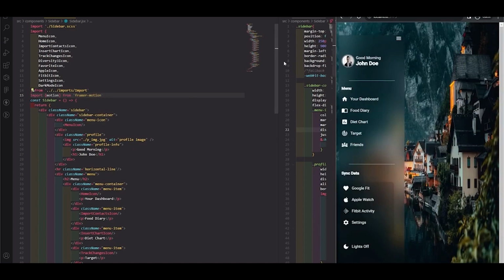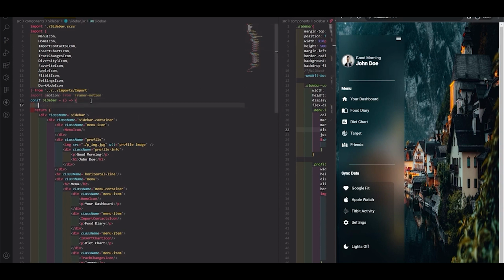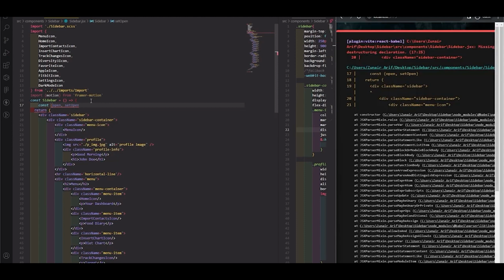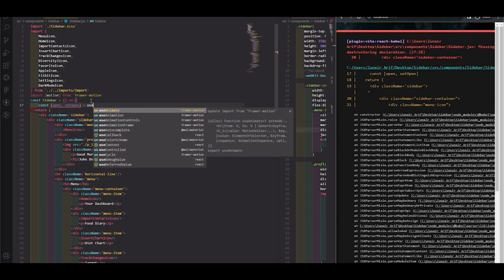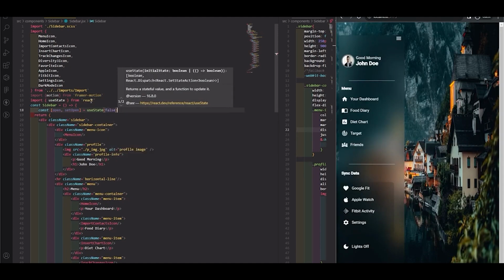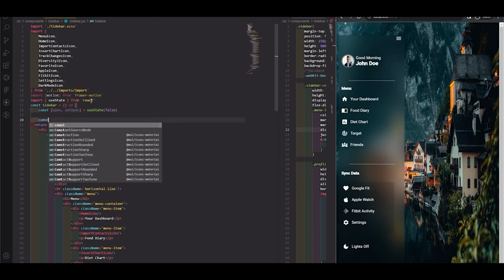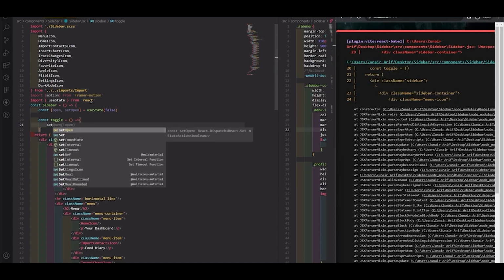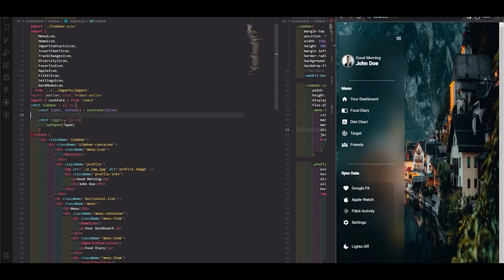Okay, now to handle this functionality, we use the state hook, because it changes the state when we click on this. So right here, const [open, setOpen], not curly braces, basically a square bracket, useState hook, and at the start it is false. Now create a function to toggle this: const toggle, an arrow function, and here setOpen to not open. So what does this mean?